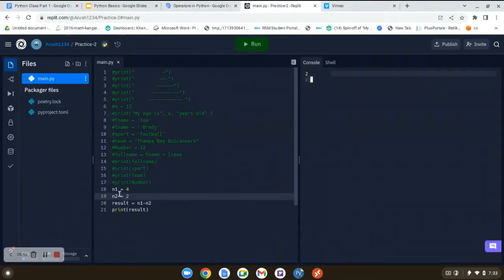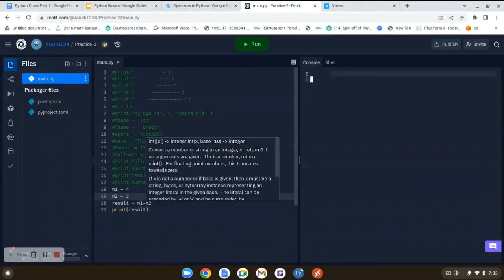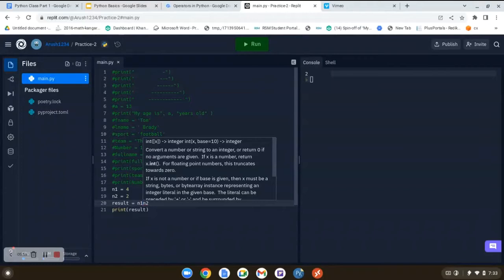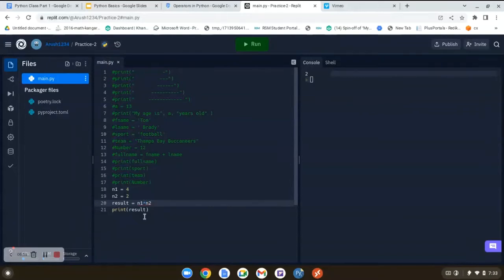The next one is going to be multiplication. For multiplication, it's actually a bit different. Instead of an X, you have to use Shift 8. This is for a Chromebook, but Shift 8 is basically the star symbol. And if I want to print result, 4 times 2 is 8. So it's going to print the result 8.